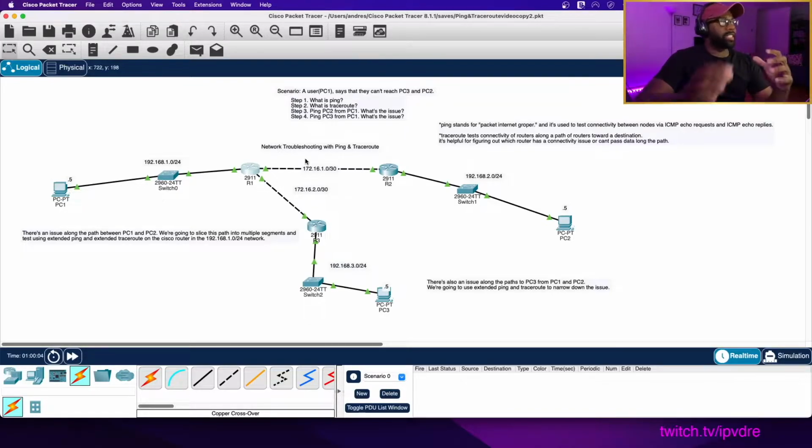We can split up these paths to narrow it down, from PC1 to PC2, and then from PC1 to PC3. But then we can segment that path even further by saying, let's test different segments. What we did just now is test the segment going to PC2, and now we're going to test the segment going to PC1 from router 1. We have a node right here and a node right here, which allows us to test these paths from different directions, and we know there's something going on over here because we can't reach this host right here.